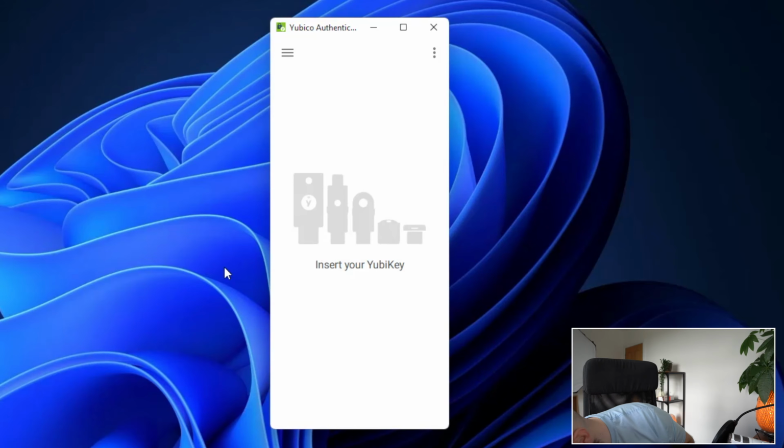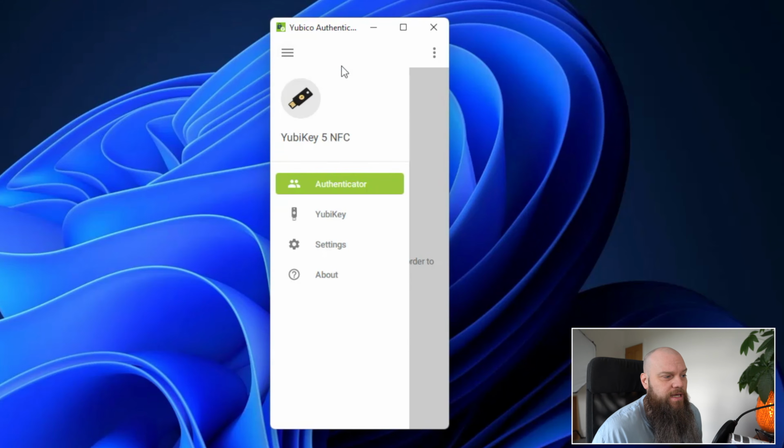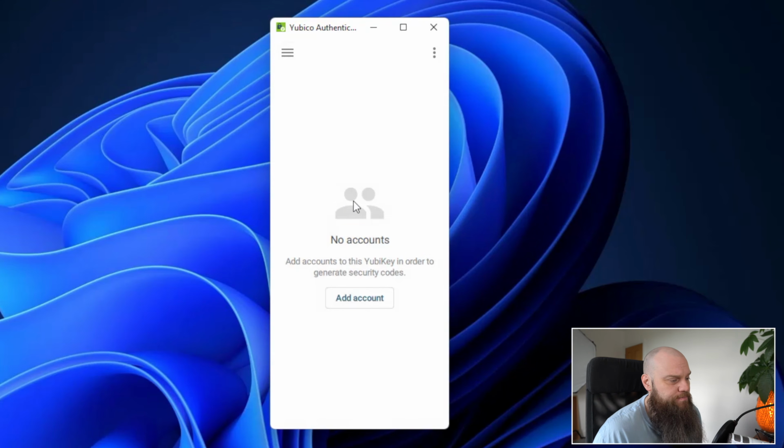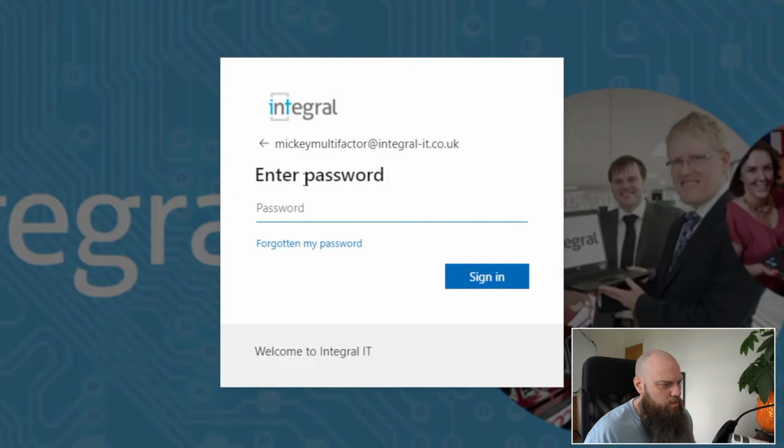It's asking us to insert our Yubikey into the PC. This is just a USB device that sits into the PC. So I'll just put this in there. And you can see that it's picked it up straight away. Okay, it's found that Yubikey. So now we're going to log into Microsoft 365 as Yubikey Multifactor. Okay, we'll enter his email address, and then we'll enter his password.